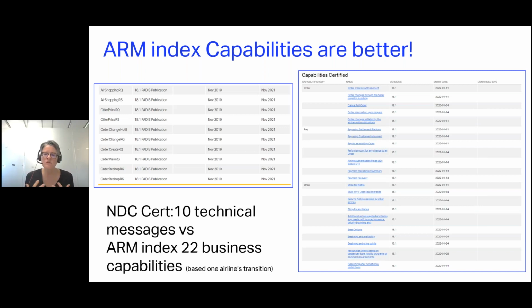So what we're doing is, when we look at air shopping request and response, that's one set of messages, but there are about 16 different capabilities that can be based off of that. So can I shop for flights? Can I shop for a multi-city open jaw itinerary? Can I shop using multiple airlines that are returned in the response?